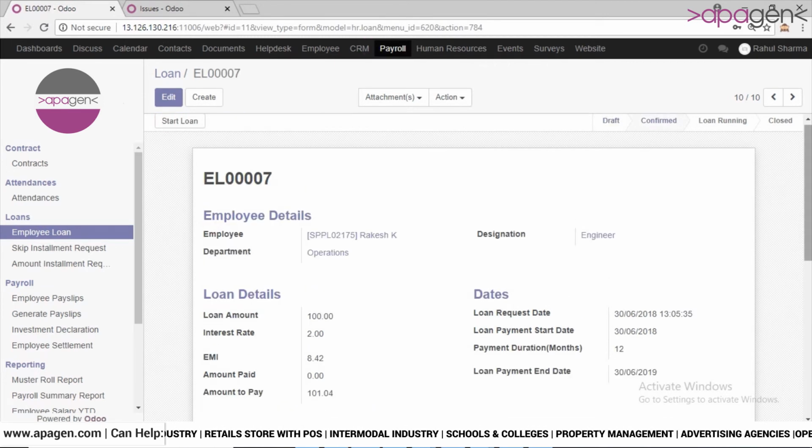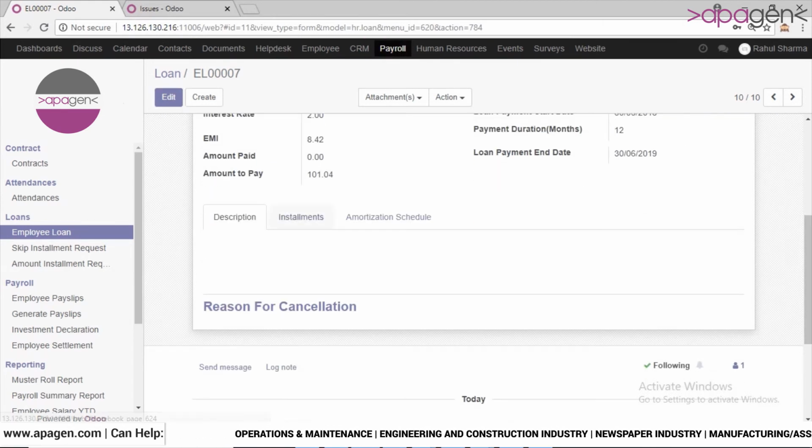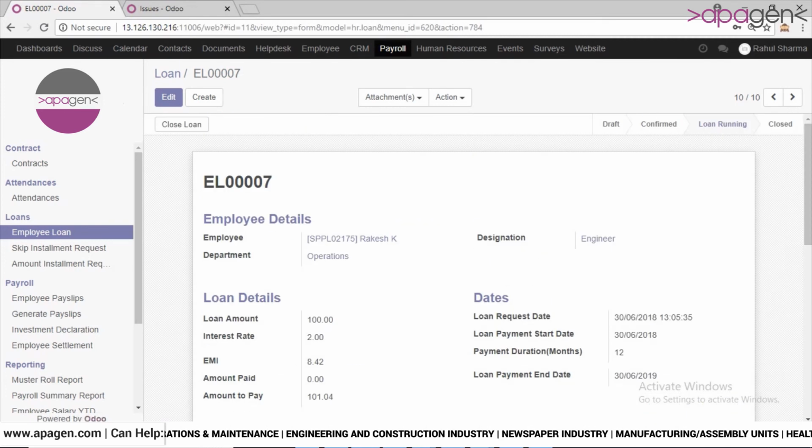As soon as you click on confirm button, the state will change to confirm, and you will click on start loan button in order to start the loan. Now the loan is in running state. Once the loan is closed, just click on close button. This is how you will create employee loan in the system and process it.